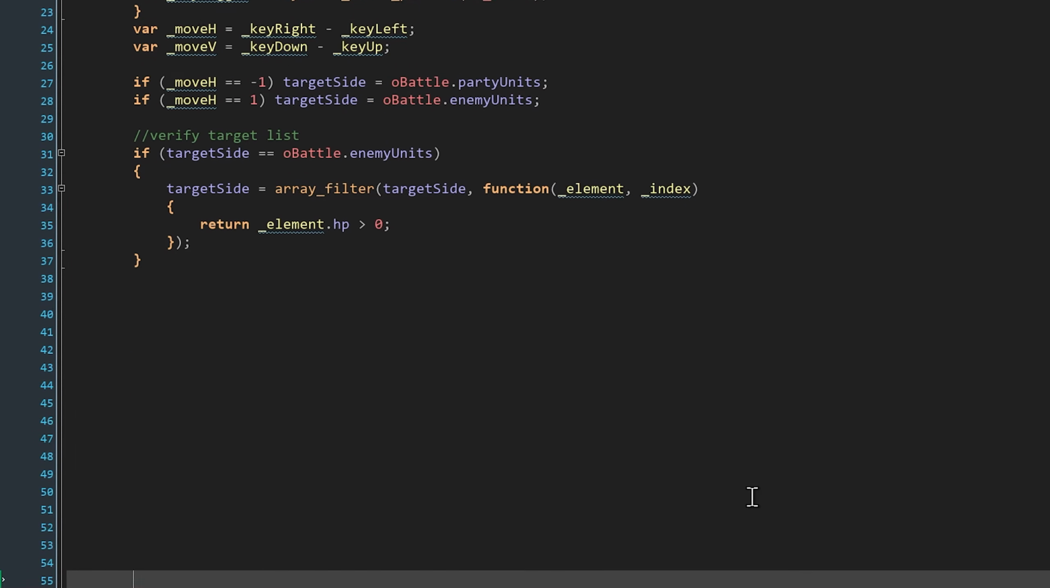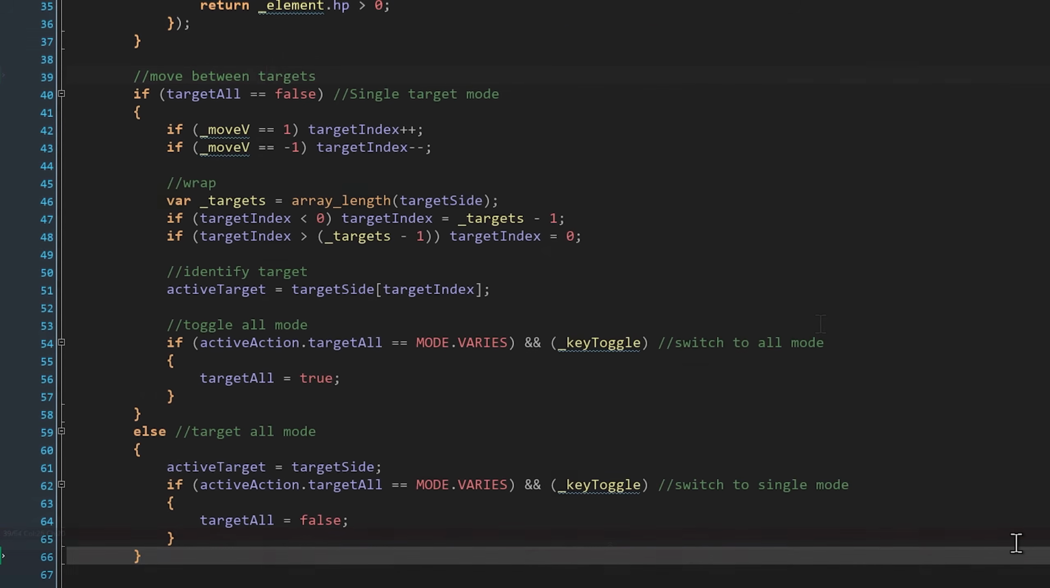Now let's move between targets individually. We only need to do this if we're in single target mode. If we are, then we'll increase or decrease target index depending on our input. Then we'll wrap around if needed by going to the final index if we drop below index 0, or going to index 0 if we go above the final index. You can also cap this if you prefer rather than wrap, but you need to do something to prevent the index going out of range one way or another. You'll get errors if you try to target index -1 or an index higher than the array length.